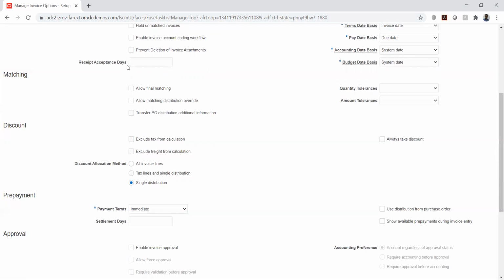And then we have receipt acceptance days. But which is better, to prevent deletion of invoice attachments or leave it unchecked? Yeah, in real time, preventing deletion of invoice attachments would be a better option, because the particular manager will get to know what is happening in the system exactly. If he sees the workflow history, he'll be able to see all the details. If we have disabled this option, the user can delete one attachment and add another attachment.